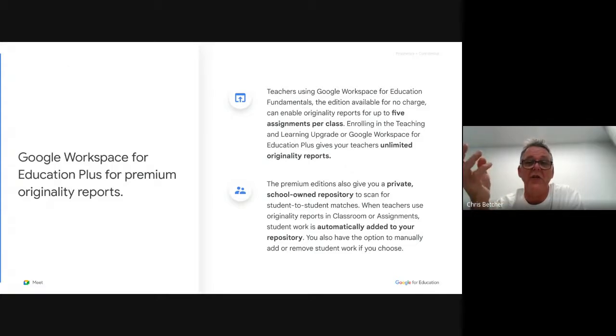With the Plus edition, you actually get unlimited use of those originality reports. So you could originality check every single thing you ever give the students if you wanted to. Probably don't need to go that far, but you could. The other big thing that you get with the Plus edition is what's called school matches. And it's about setting up a private school-owned repository that scans for student-to-student matches.